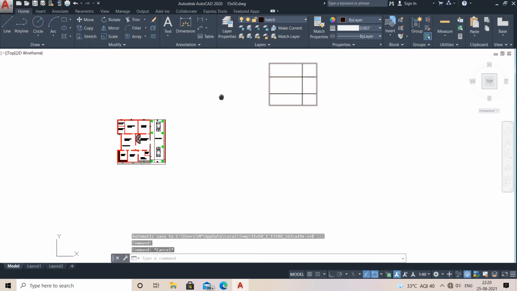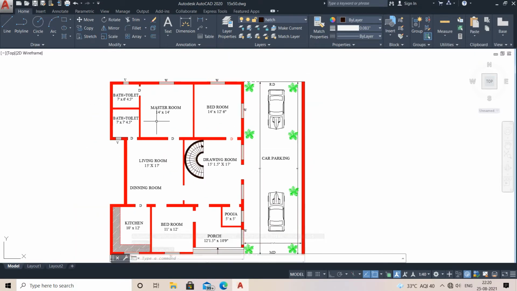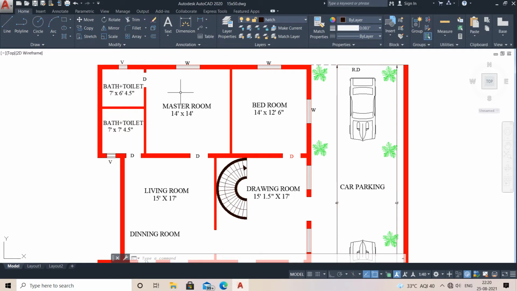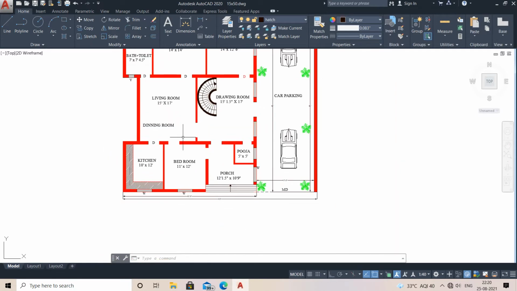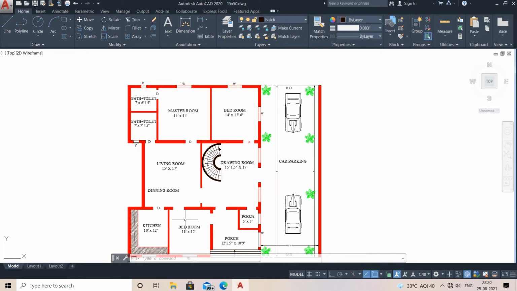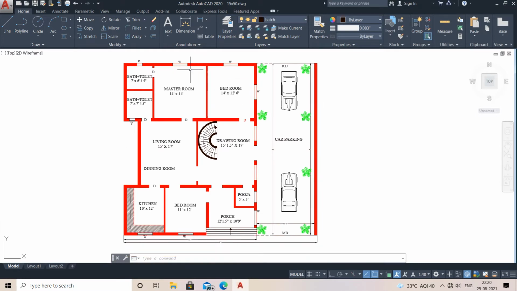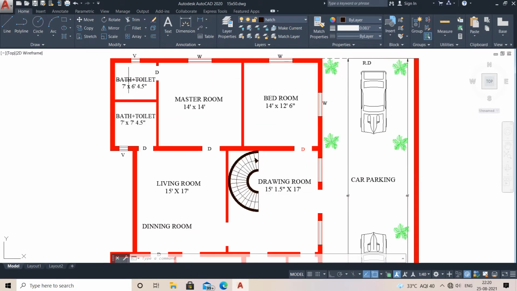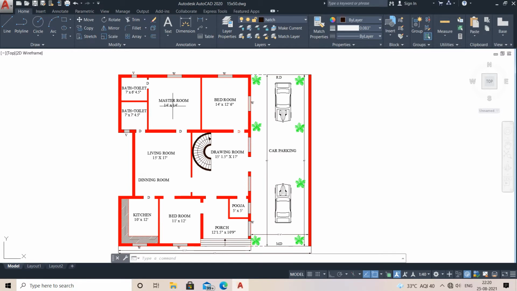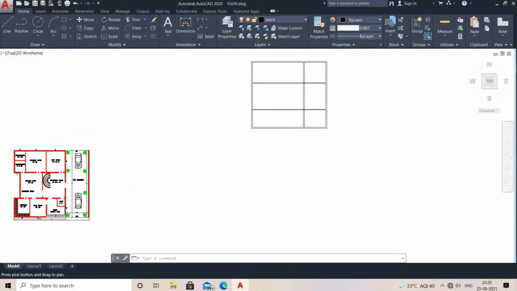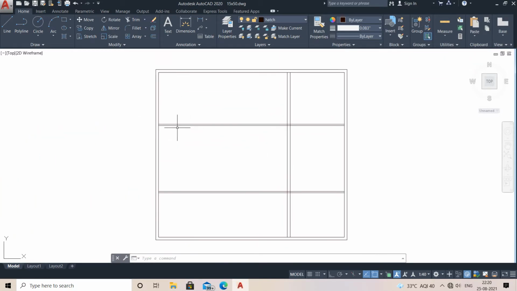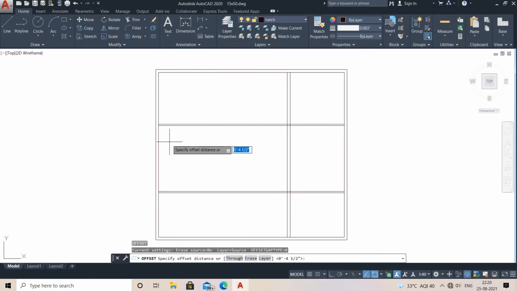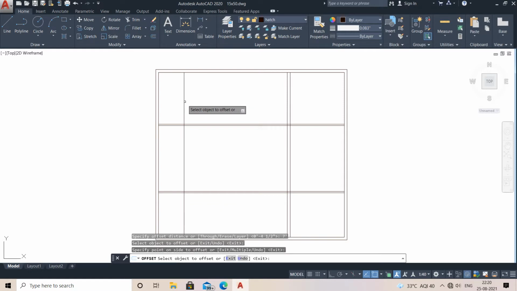After that, have a look at this plan. This is right, but I'm going to modify it. I have already told you it is an east facing plot, and it has two roads, not only on the east but also on the west side. Here I have placed the bath and toilet, right? I need to shift it to the middle as per my client's wishes. Okay, so now go for the offset command of 7 feet for the bath and toilet.